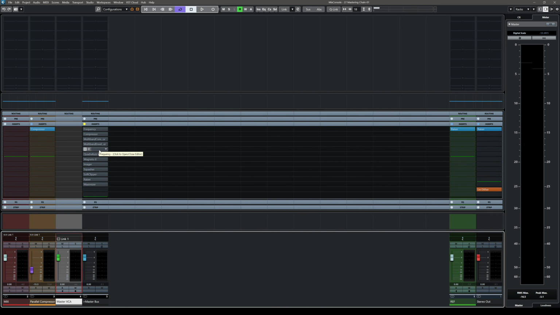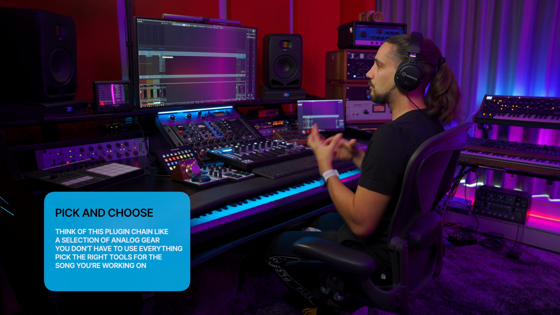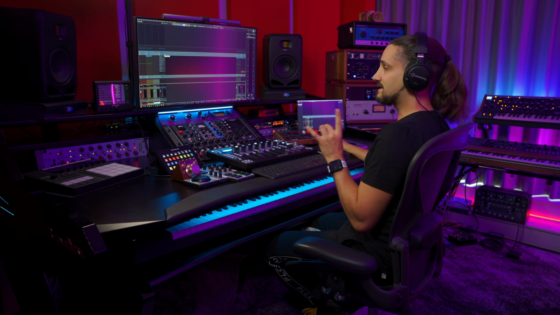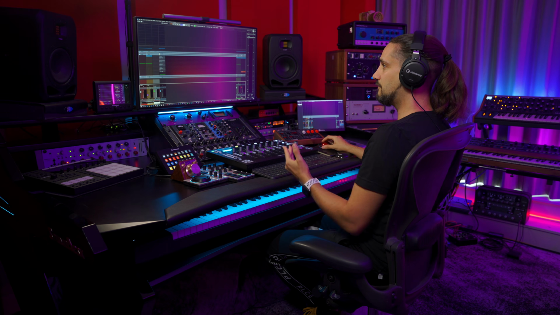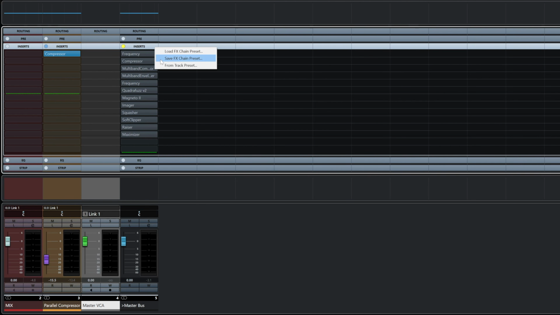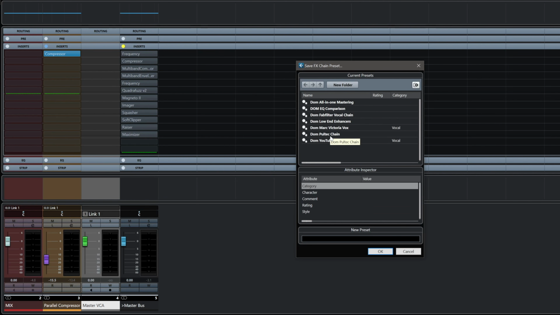So as you can see, I have quite a few plugins right here. Now, I want to say from the very beginning, you don't need to use all these plugins that I'm going to show you. You need to just figure out what you need to do for each master, and decide which of these processors you need to use. But I want to show you something that's very important. If you want to save this plugin chain, you can go here, click on this icon, and then just save this FX plugin chain.